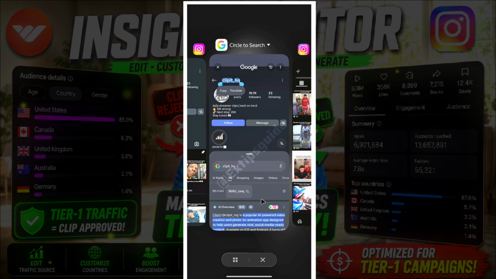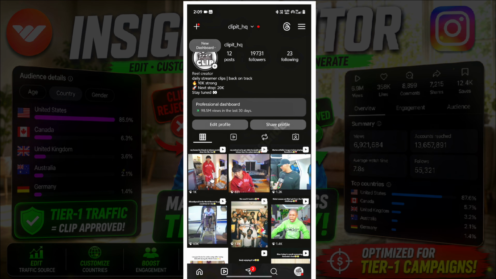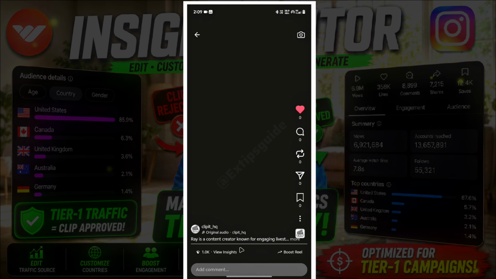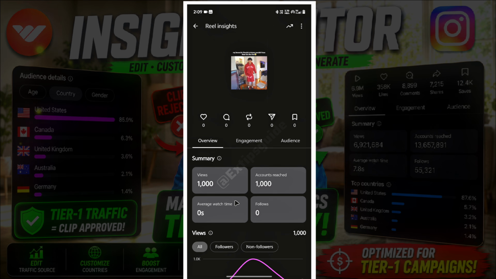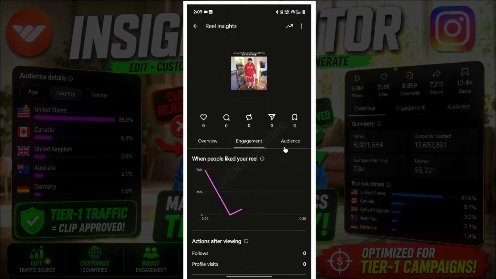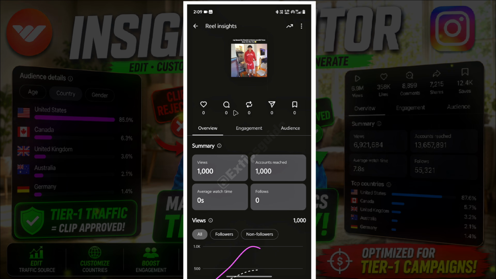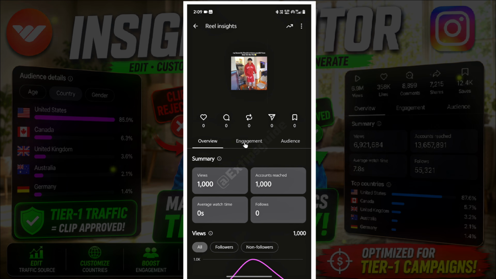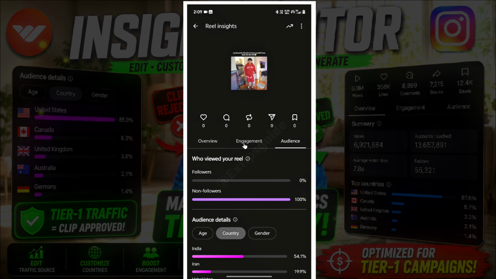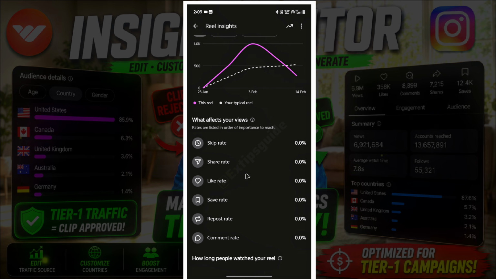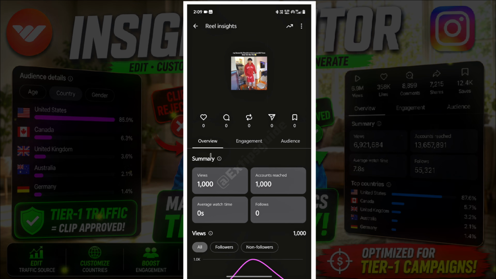Now, we will click on any reel whose insights we want to edit. After clicking on the reel, you will see a View Insights option. Simply click on it. As soon as you click on View Insights, the complete insights section of that reel will open. And guys, Instagram recently updated its insight interface. Earlier, the entire analytics section used to appear on a single page, but now Instagram has divided it into different sections like Overview, Engagement, and Audience. So according to that update, we also updated this app system so it looks exactly like the real Instagram interface.